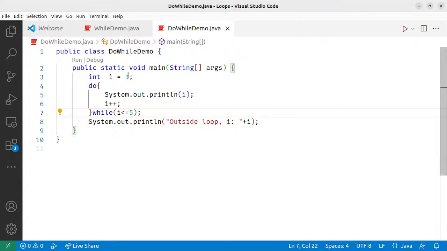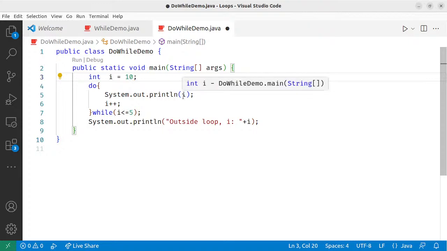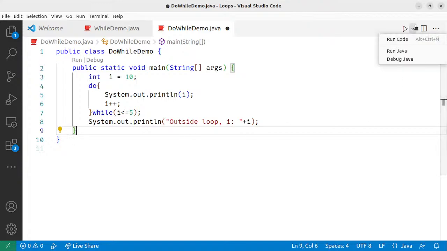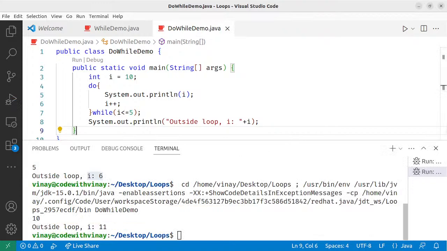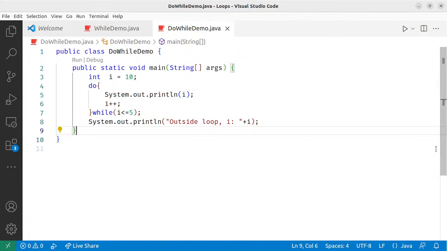Now here, if the condition is wrong for the first time, please notice the value of I is 10, computer will enter the loop, I will be 10, 10 will be displayed, I will become 11, 11 is not less than 5, and we'll go out of the loop. The thing over here is that the body is being executed once. So if I run this code, there we are, the body was executed only once and the value outside the loop is 11. So this is do while loop.